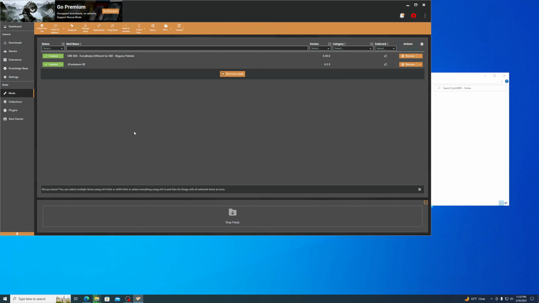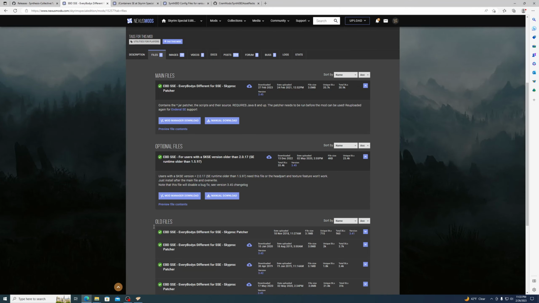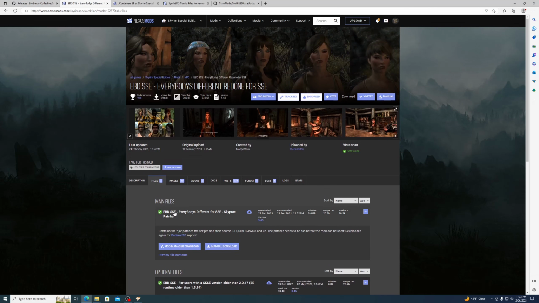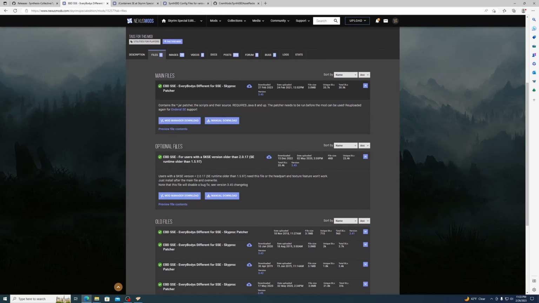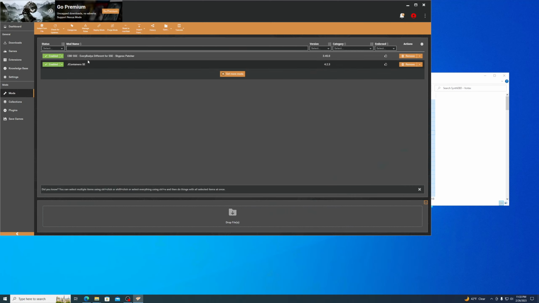While that's extracting, I'll go back to Vortex, and you'll see there are a couple mods that SynthEBD requires which I already have installed and deployed. You'll want to find those mods on the Nexus and download the versions that are appropriate for your game. If you're using AE or SSE 1.5.97 or higher, just download the main EBD file. If you're using VR or an earlier version of SSE, install the optional file over top of the main download. You will also need to download and install the appropriate version of JContainers for your version of Skyrim.